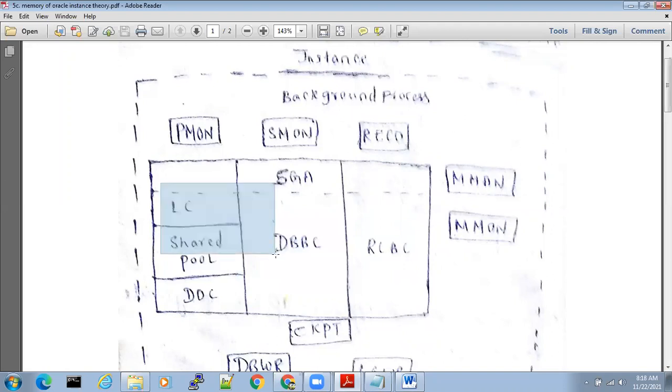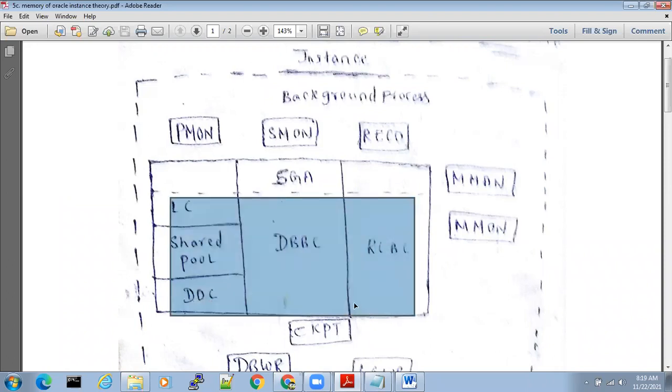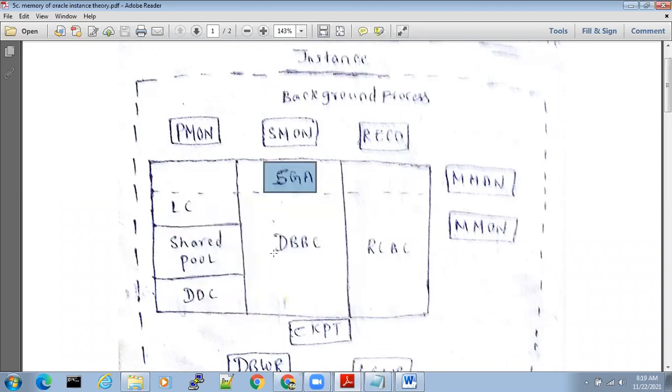So it means if I ask you what is the size of SGA, you have to calculate the shared pool size, the database buffer cache size, and the redo log buffer cache size. If you add everything, it is 470 MB. Then I can say the size of SGA is 470 MB. Yes or no? Yes.